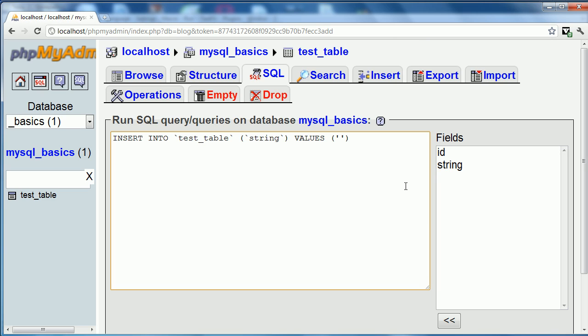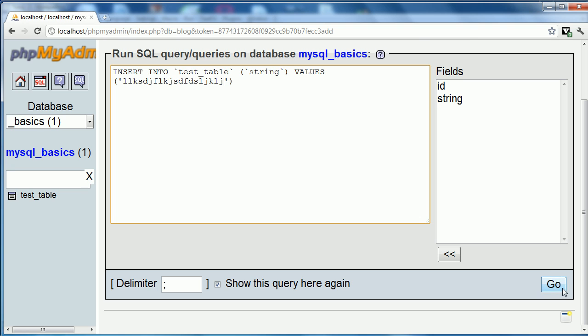Now when you're providing a value, if it's a string, which ours is, it needs to be within quotes. If it is an integer, it does not need quotes. However, if it's not an integer, you need to have quotes around it, and then the insert query is as simple as providing it with the string that you want. So I'll just insert this random string, and we'll scroll down and click go.